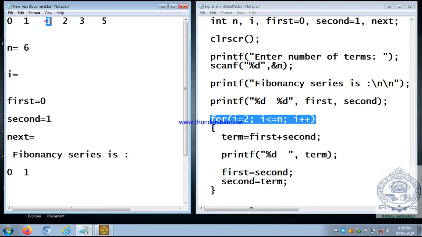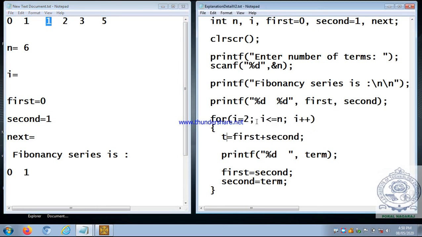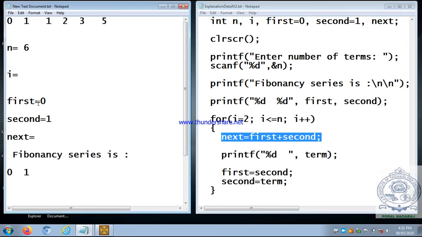The next number should be obtained, calculated. So the next number I will take as next, because I have declared a variable as next here. So next is assigned what? The previous two numbers. What are my previous two numbers? 0 and 1. 0 is stored in first, 1 is stored in second. So that's what this line is: next = first + second. So what will your next be now? First is 0, second is 1. So what is your next? 1. 0 plus 1, 1.